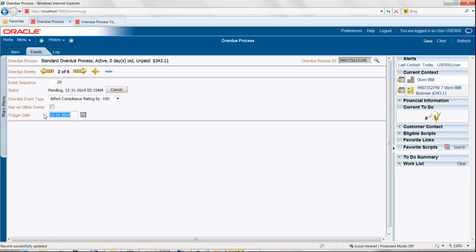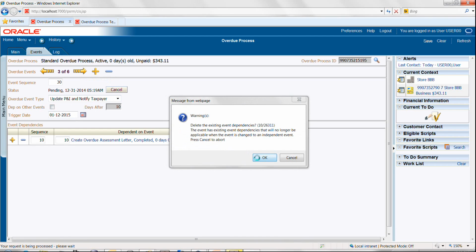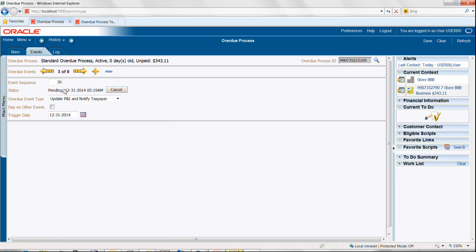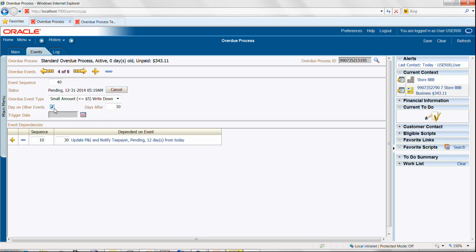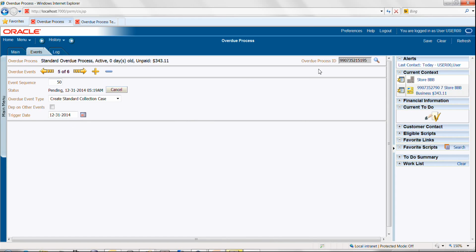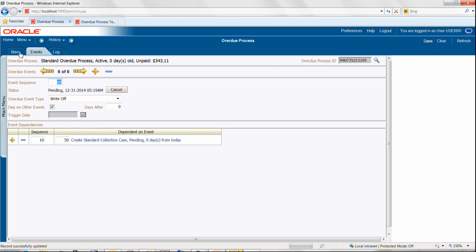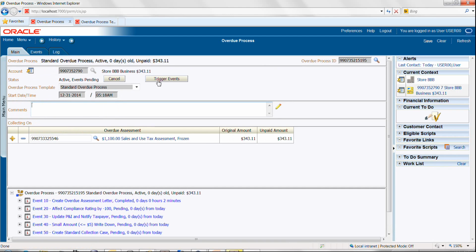And in fact, what I'm going to do so that I can run all these events, I'm going to update these all so that they can all run today, so we can see them running. This is just 0 days after the 5th one. I don't need to change that. Let's just save that. Now let's see what happens if I actually trigger the events.